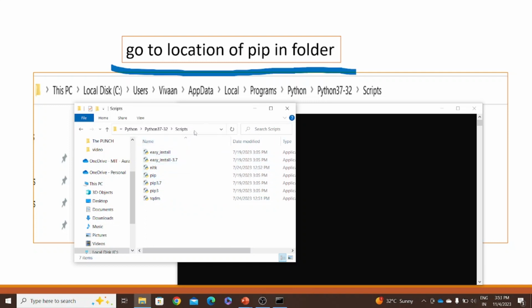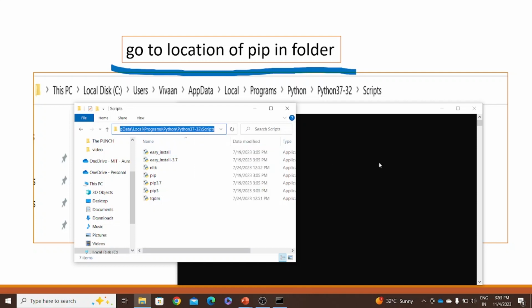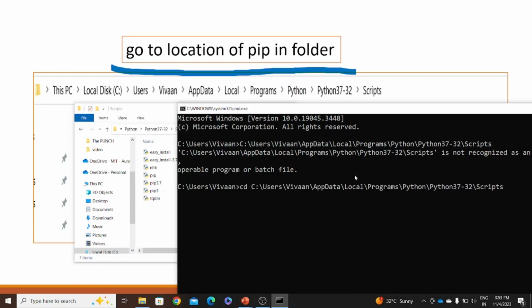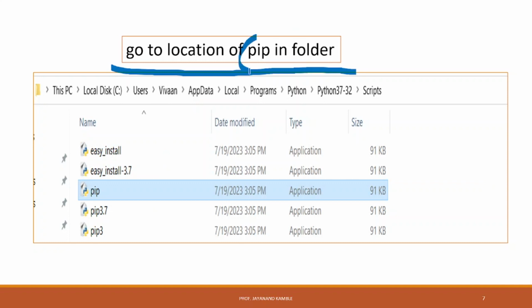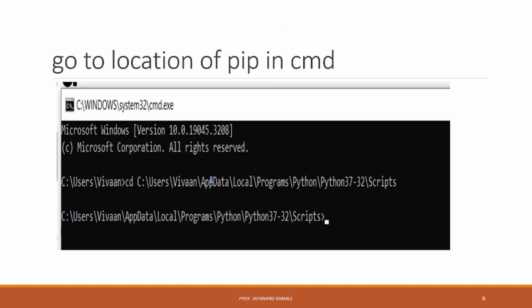So this complete address we have to copy. I am right-clicking, copy, going to my command prompt, and then right-click to paste it, and it will change the current directory. Now my current directory is Scripts. So now I am at the location of the pip folder on my command prompt. Right. Now the next step was to go to the location of pip in cmd. That is what we did, so this step is already covered.